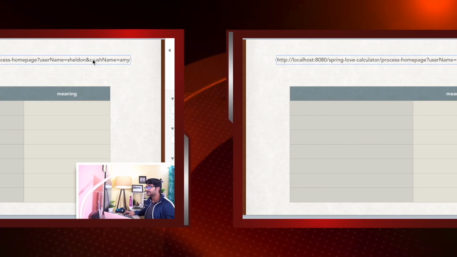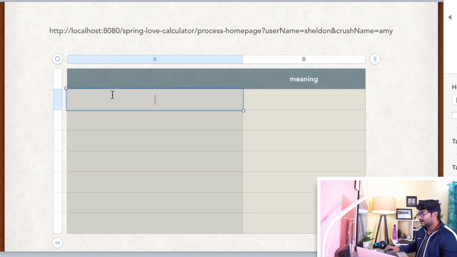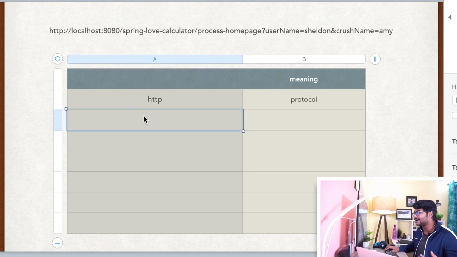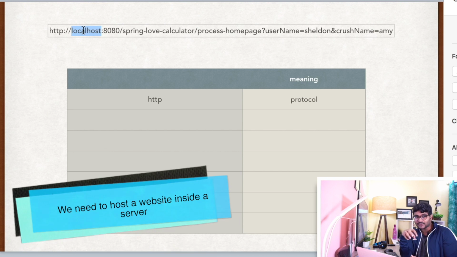here, okay? So first of all, we have our HTTP. Let me do a command C here. Let me do a command V here. So what is HTTP? HTTP is a protocol. So I know most of you already know about it. I don't want to explain this. And then what is localhost? So see, if we are developing a website, right? Then we need to host that website somewhere. Somewhere we need to keep that website so that anybody is firing a request, our website can handle it.